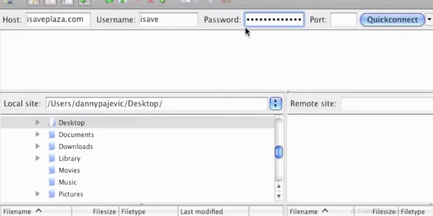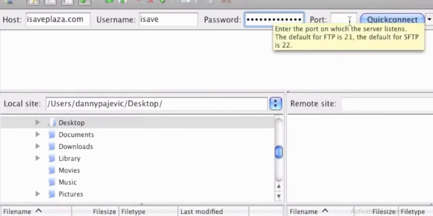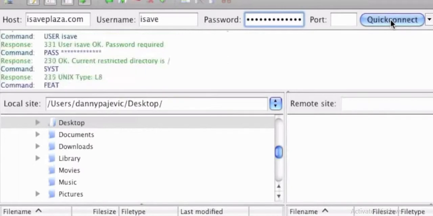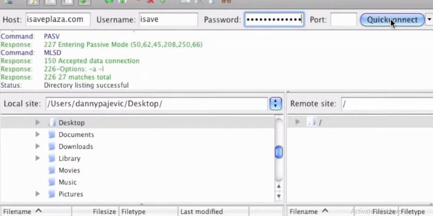If you don't recall creating this information, there are hosts that create this information automatically for you, and they send this information in an email. So you will want to look through your emails and locate the information. For the port, you can leave it on default, which is 21 for FTP or 22 for SFTP. I'm just going to leave it empty and use the default. If this doesn't work for you, you're going to want to look in the help section of your host or through your emails and see which port they use.